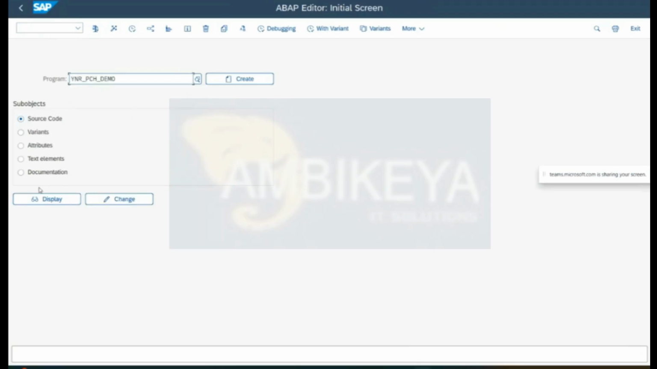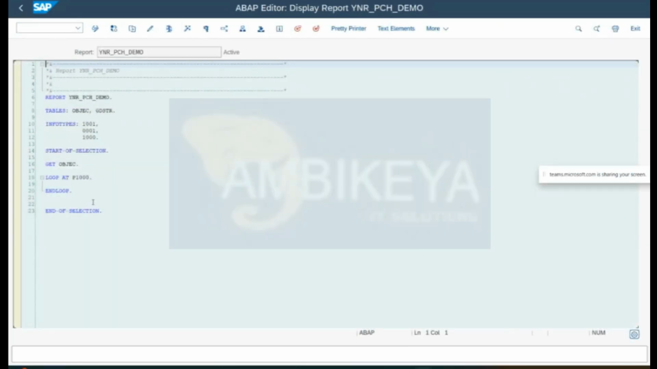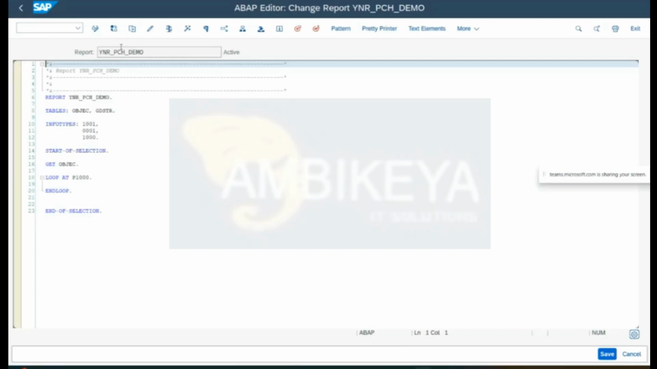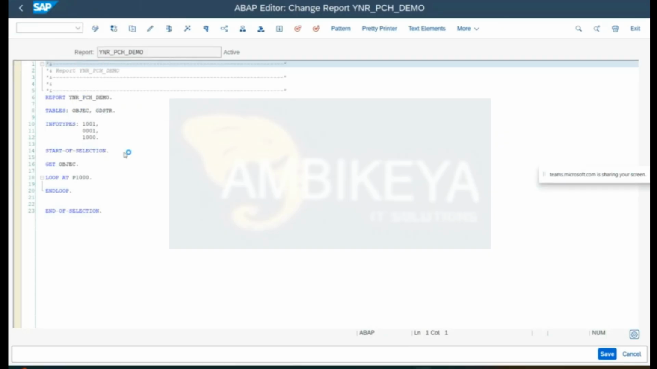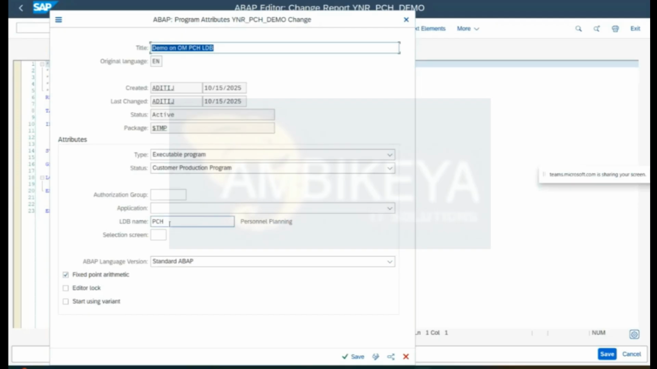So I created the demo. Let me show you this. Here I declared the PCH. When you create the program, you can use this PCH LDB concept here and save it.